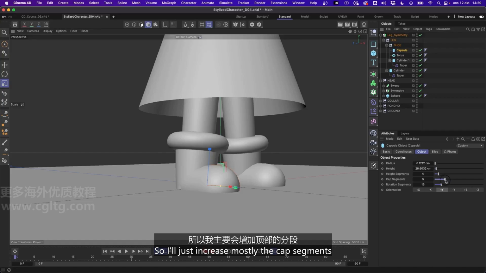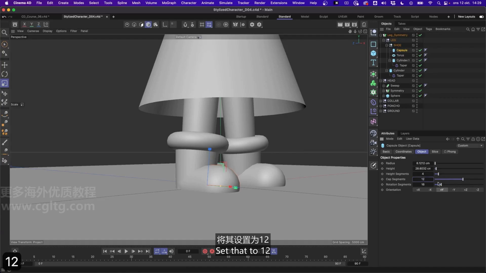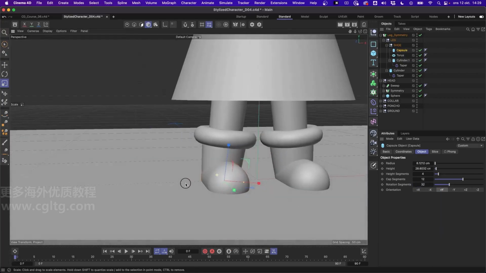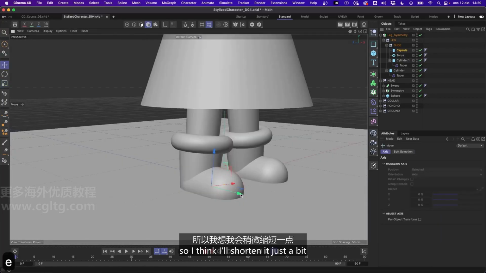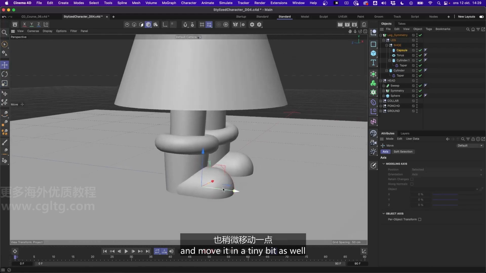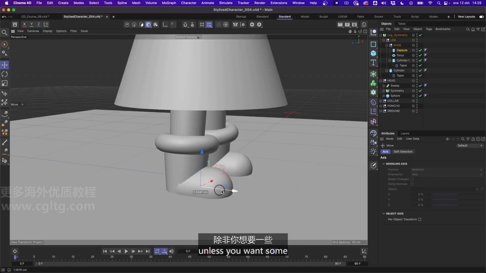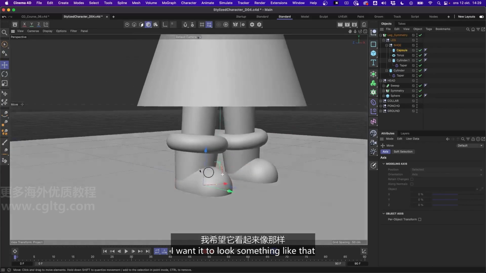So I'll increase mostly the cap segments, which is the rounding on the ends here. Set that to 12, and then maybe 32 for the rotation segments, like that. Great. All right, so I think I'll shorten it just a bit and move it in a tiny bit as well. We don't want it to come out on the other side unless you want some heel sticking out parts here, but I don't want that. I want it to look something like that.